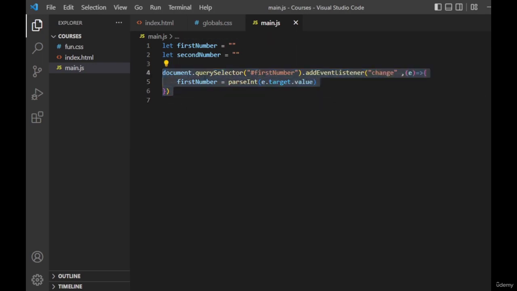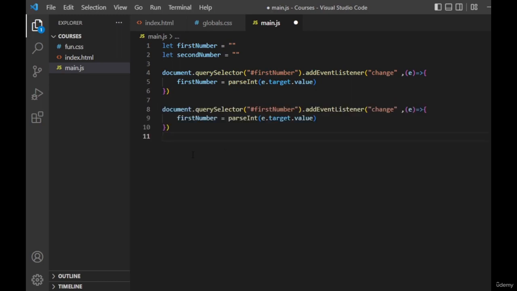So we copy this, that's for our first number, then we bring it down to grab our second number. So now our second number over here should be equals to our second number input value. So now we have our first and our second number. So let's handle the addition first.